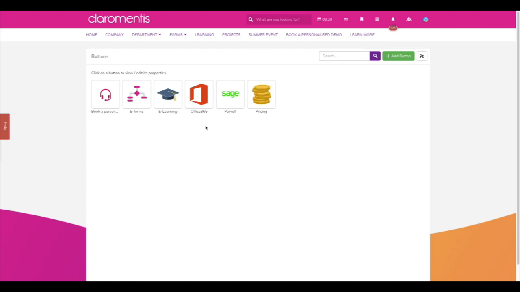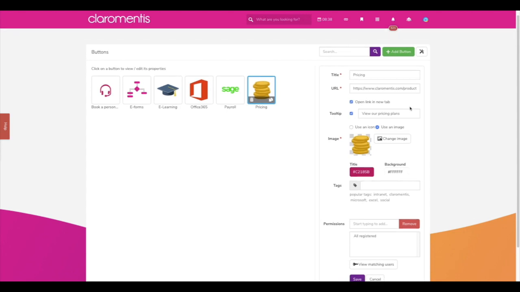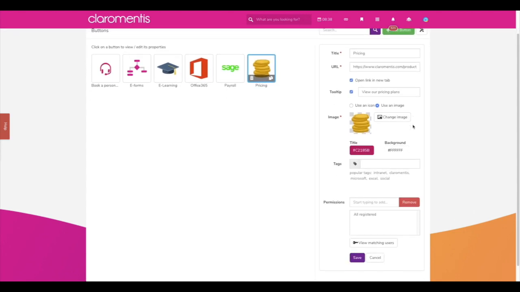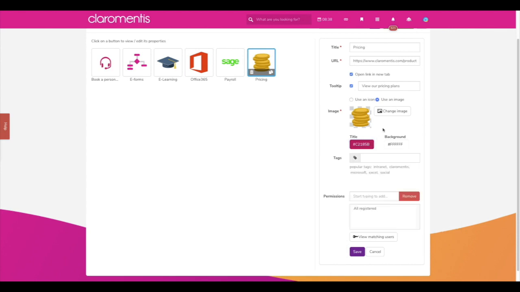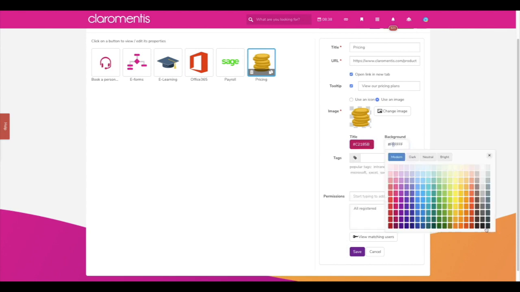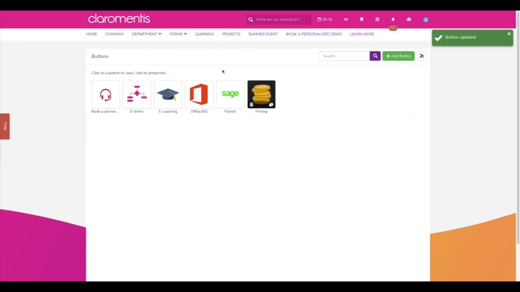Here all the buttons available are listed as they were in the component. I can add a new button here or edit those that have already been created. It is worth noting that permissions can be applied to buttons, but this can only be configured from the application here and not from the component. Any button created in the component will automatically be viewable by all registered users.